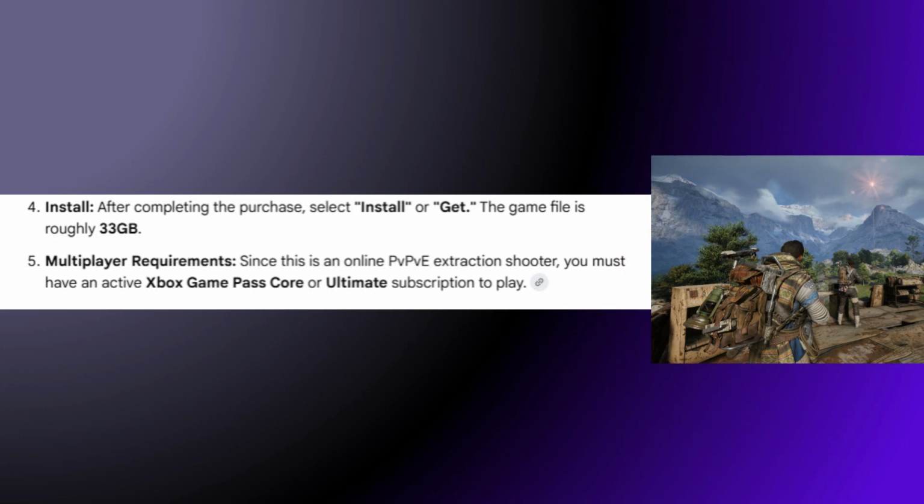Install. After completing the purchase, select Install or Get. The game file is roughly 33 gigabytes.